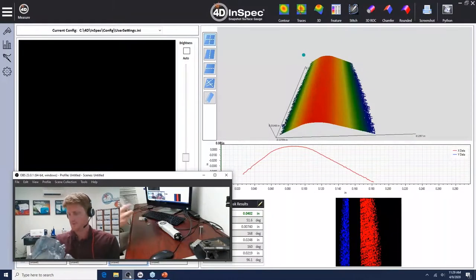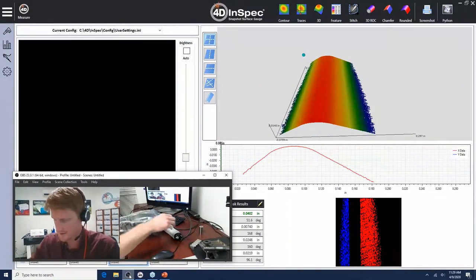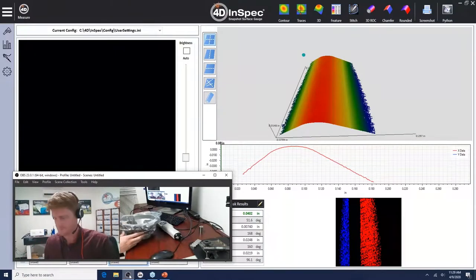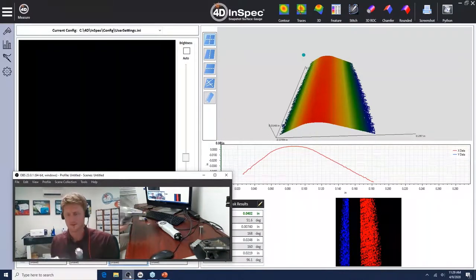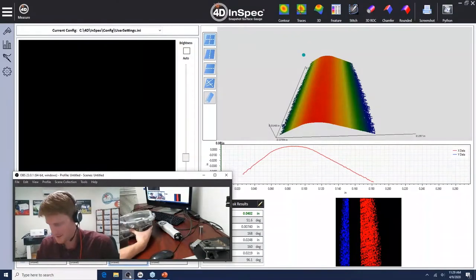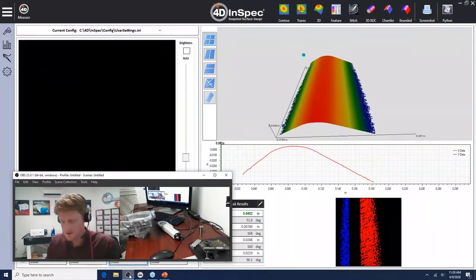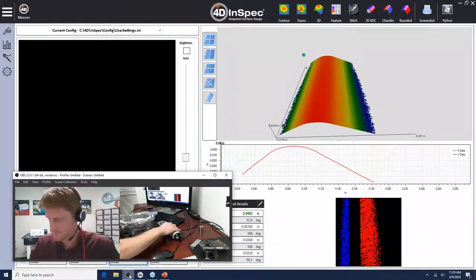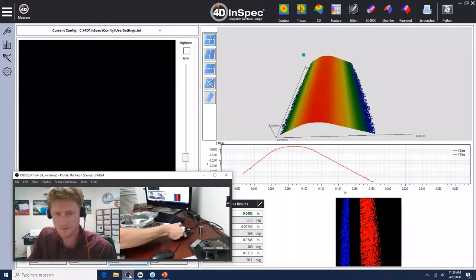So here we have a real world part. How many callouts would a part like that have? A typical part would have dozens of callouts, which typically take a long time to measure with any type of measurement device, but we can take one measurement right now, just by hand, and let's see.